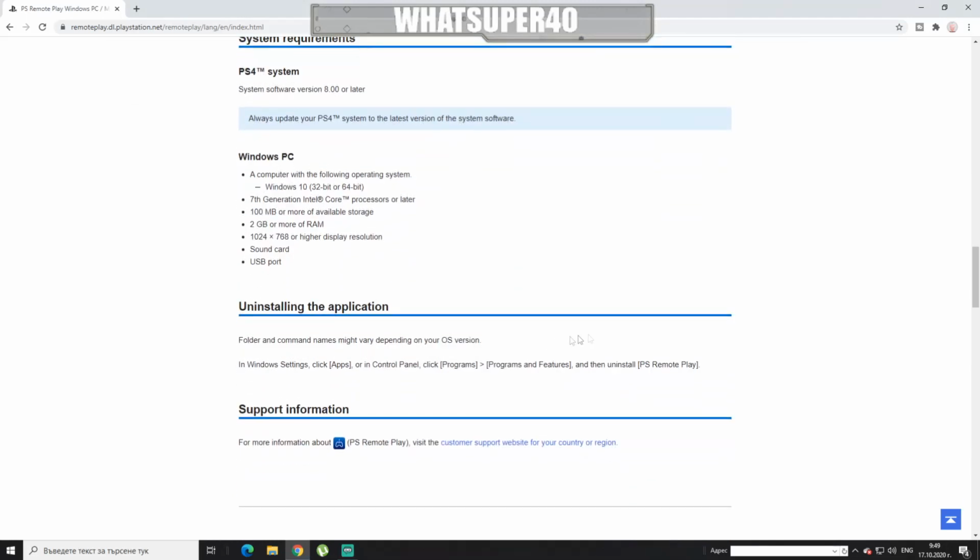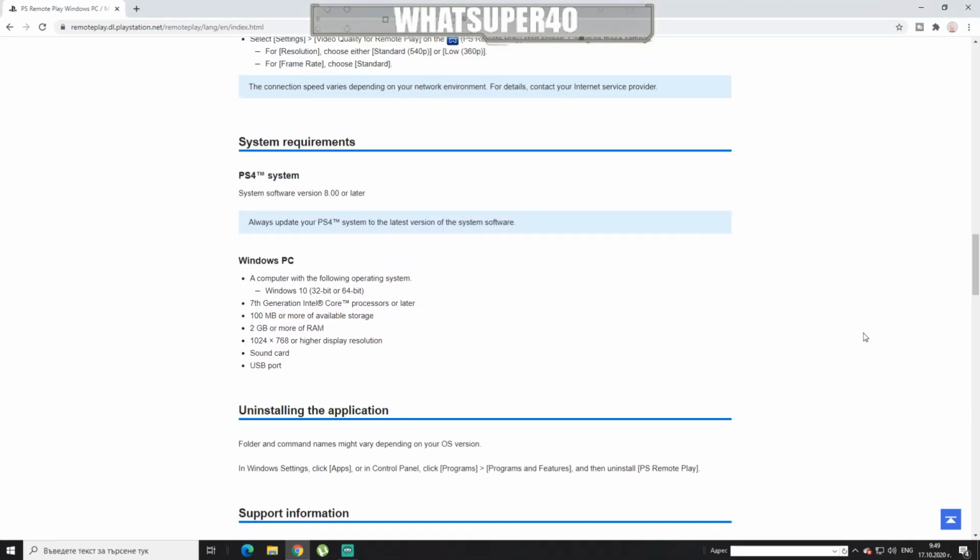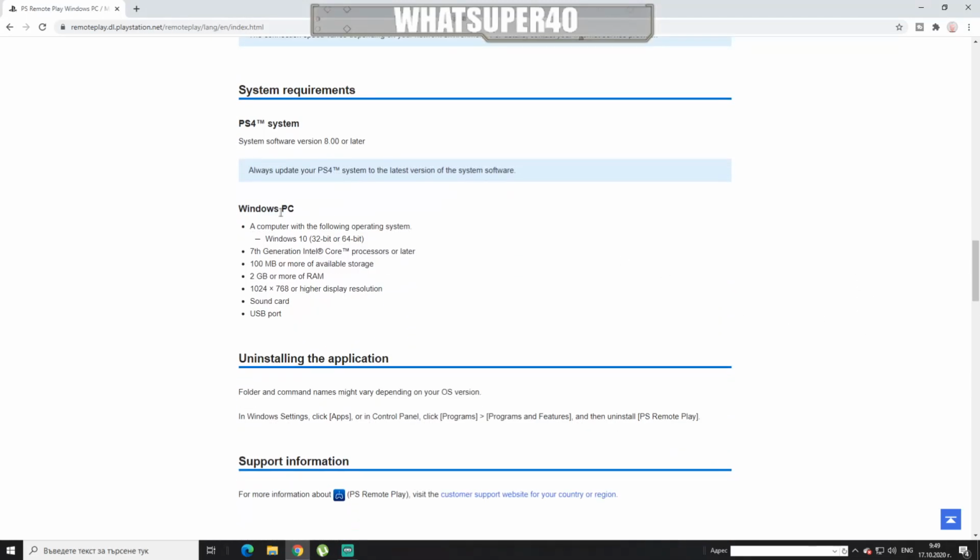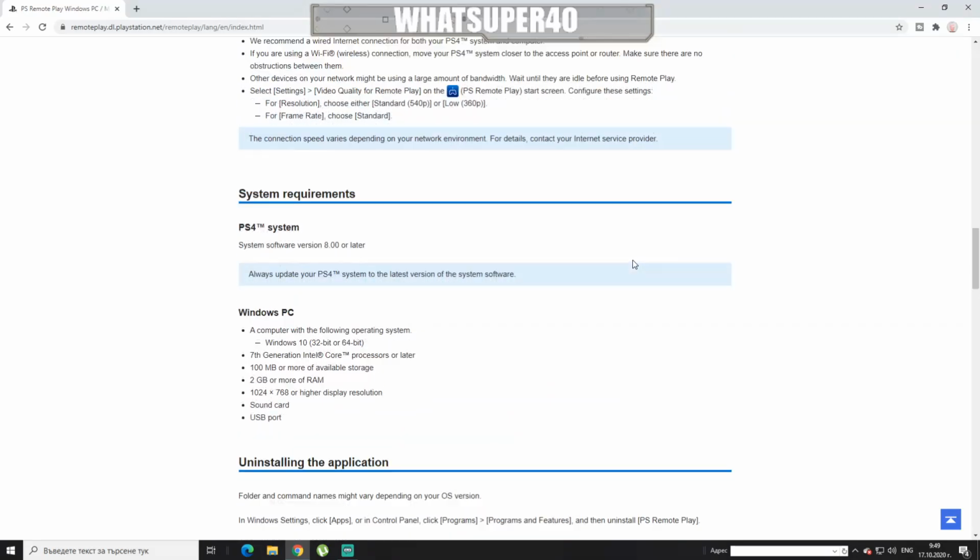Before we continue with the remote play, you should definitely check the system requirements. A computer with the following operating system: Windows 10, it's required. Windows 10, like I said, Windows 8 is no more, unfortunately. 7th generation Intel, 100 megabytes or more available storage, 2 GB RAM, higher display resolution, sound card, USB port. If you have a normal laptop or just a fine PC, you're gonna be able to meet those requirements. No problem with that. But you need to check this out before you start using it.